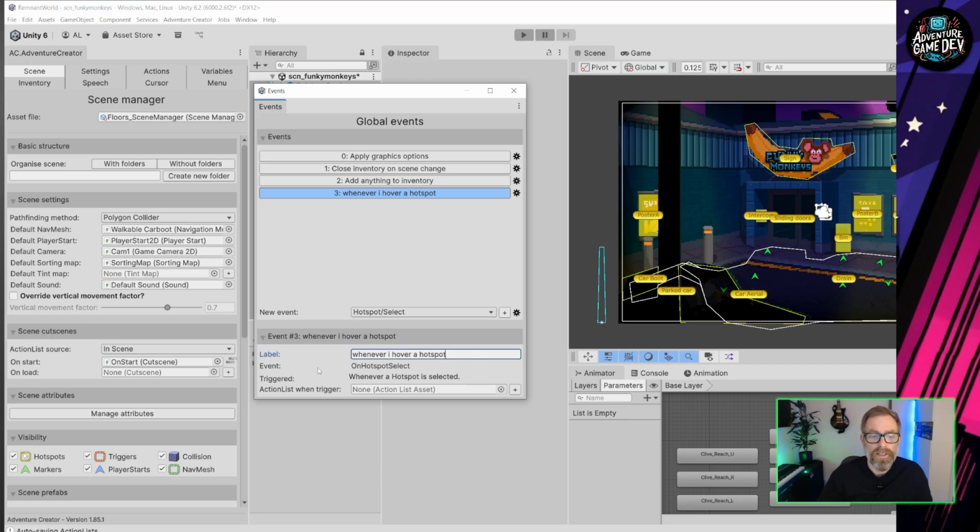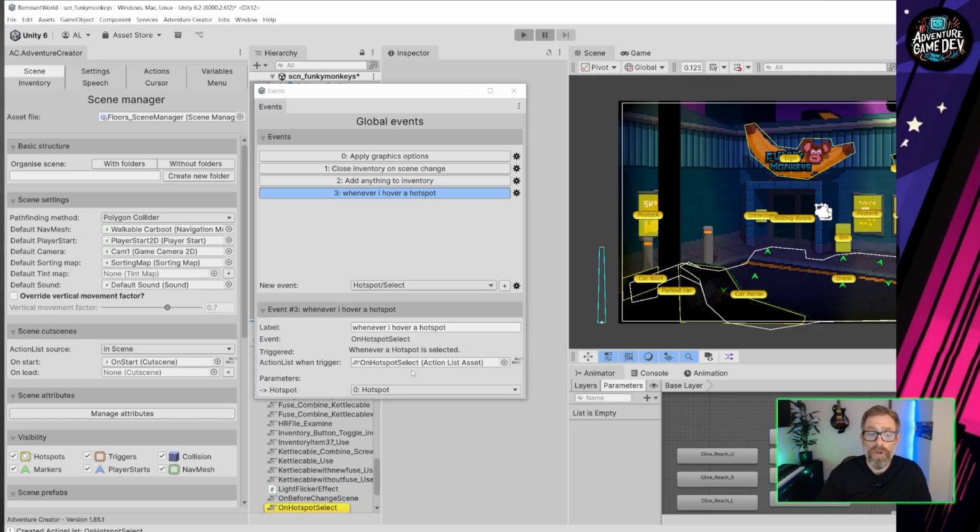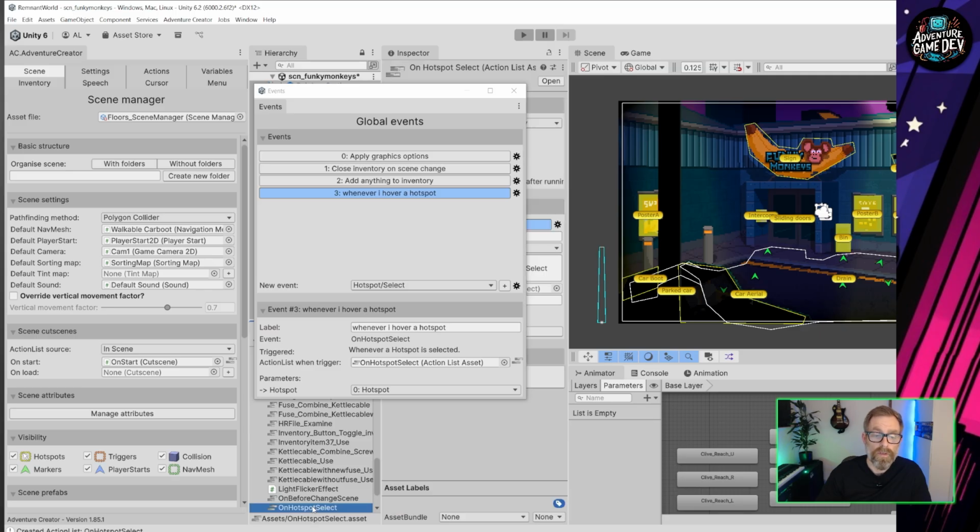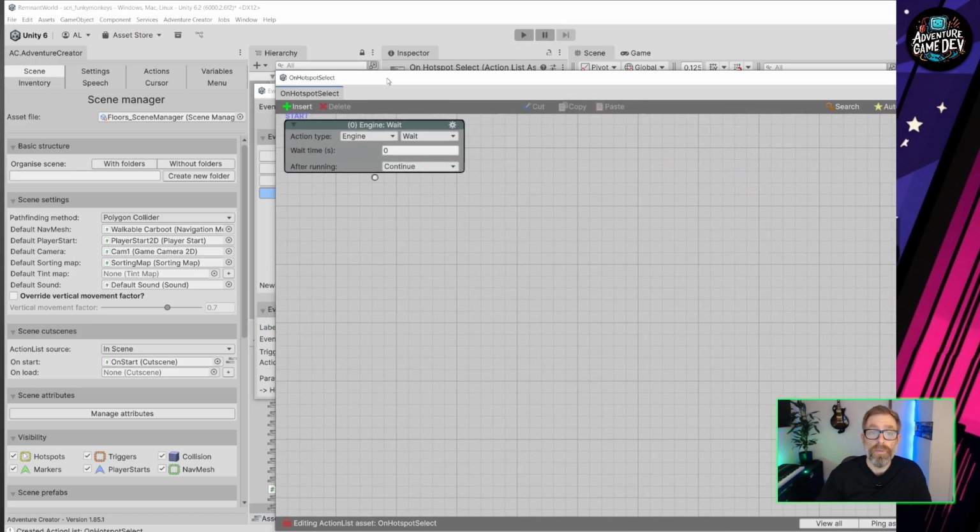So you do that, it basically is telling you whenever a hotspot is selected, and you can then specify here an action list to trigger whenever a hotspot is selected. So I'm just going to click the plus. It'll automatically create one for me, and you'll see it just flashed up down there, and it just dumps it in the root of your project. So that on hotspot select now, you can either double click it here or click the little edit button to bring up your editor.